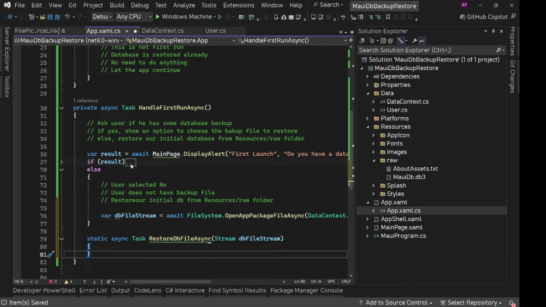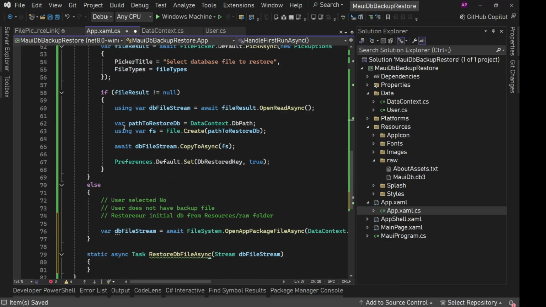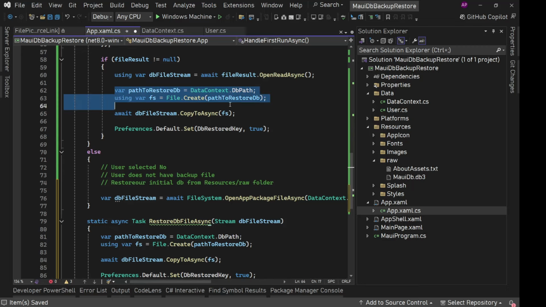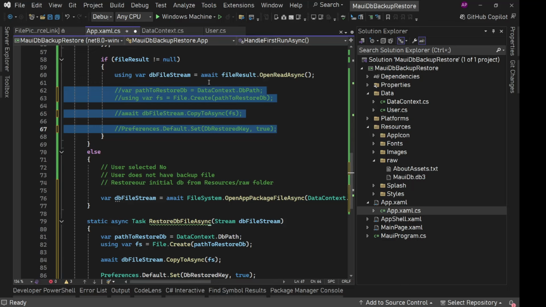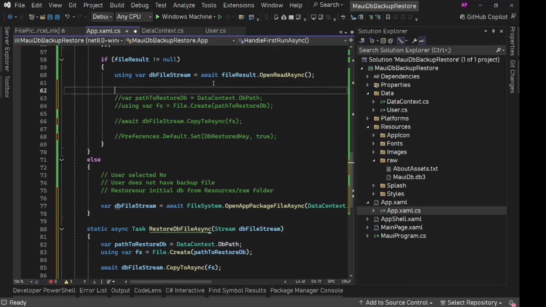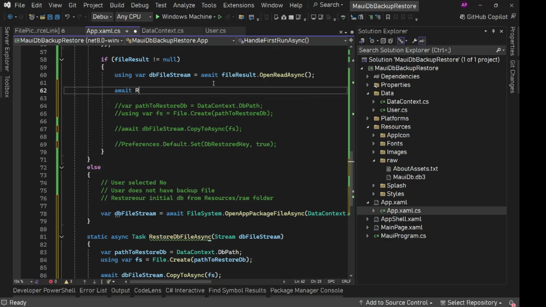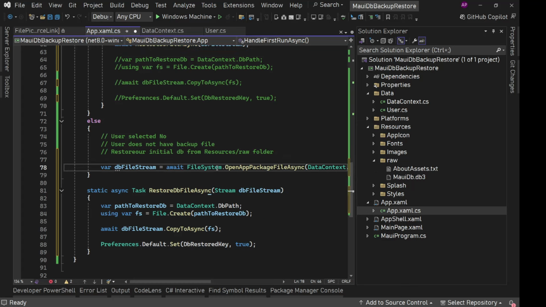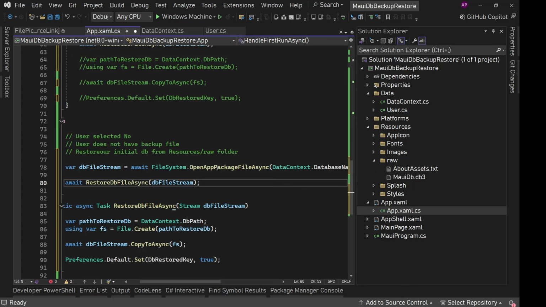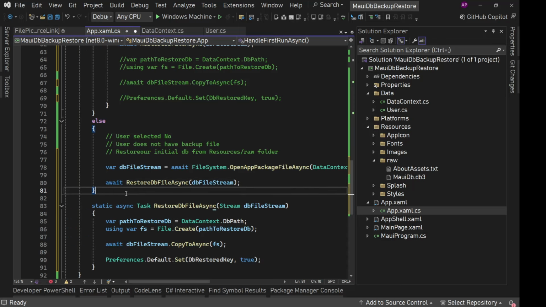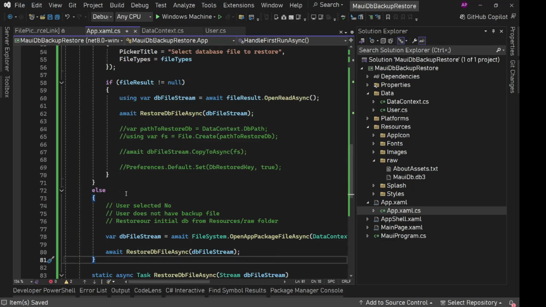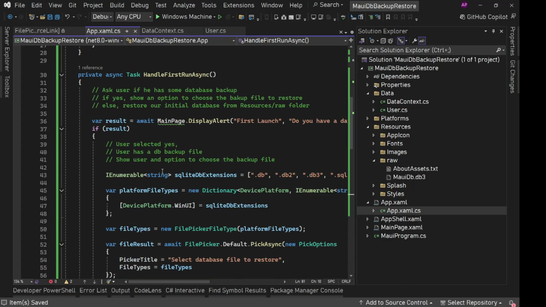Okay, and inside this we will have this logic, pathToRestore with this set. So we'll copy this. Now we can simply remove this from here, and we can just have one line which will say await RestoreDbFileAsync, and we'll provide this dbFileStream as a parameter. Same thing we'll copy and we'll do in this else case. And now we are good. Our restore logic is done.